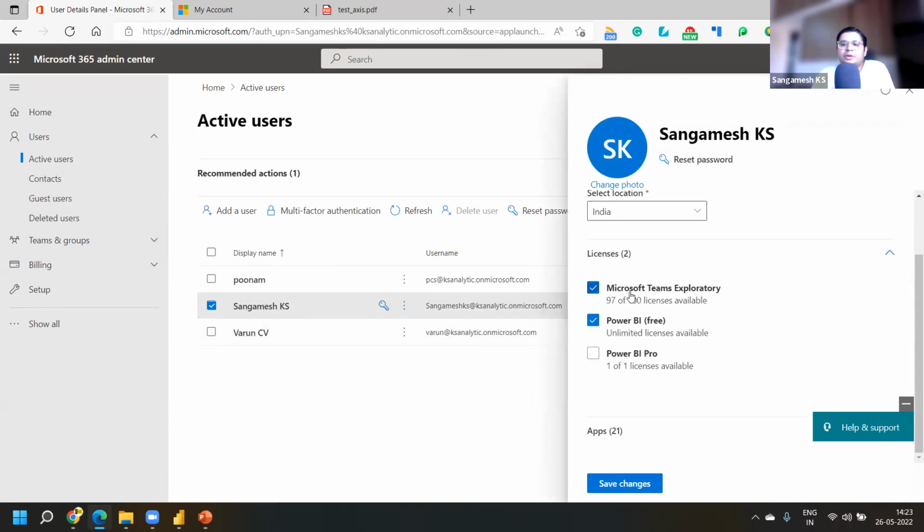Here I have something called Microsoft Teams Exploratory, which basically means I have also assigned the Microsoft Teams license to these candidates. You can see that. And in addition, there is something called Power BI free license, which is unlimited. Any person who is going to join your organization, you can assign a free Power BI license to them. So this is completely unlimited. Let's assume you have 99 people, you can assign those 99 Power BI licenses to them.